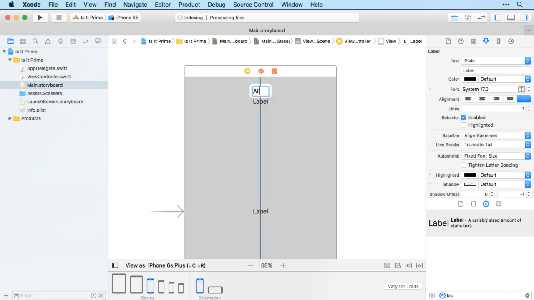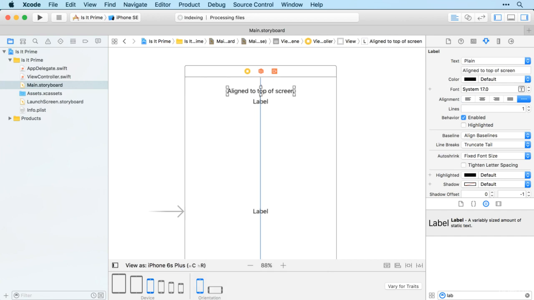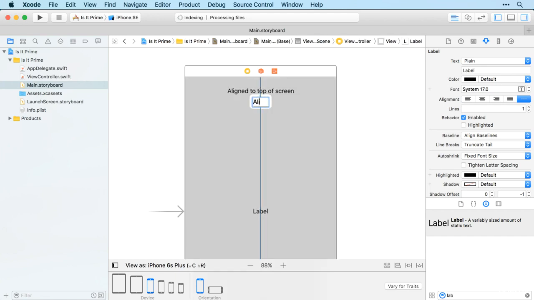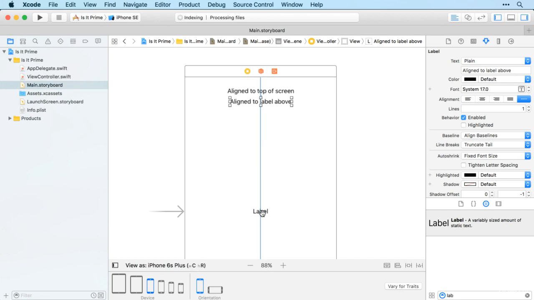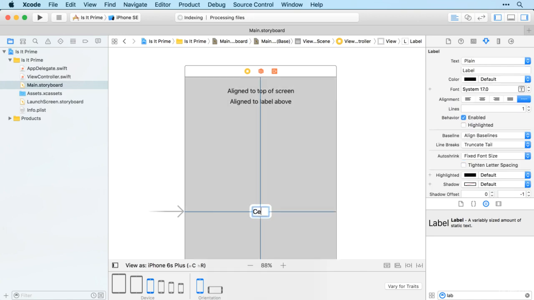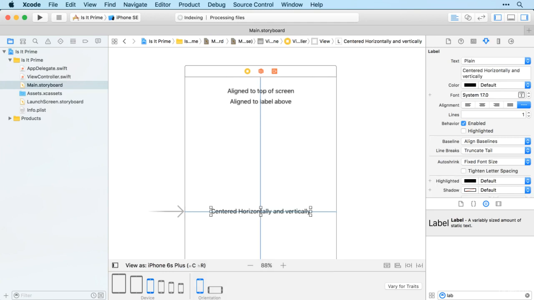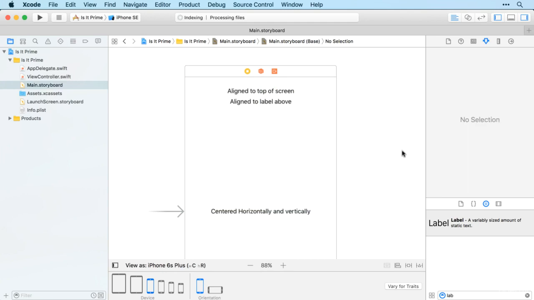So this label is aligned to the top of the screen. You can see it recenters itself there. For us, this one is aligned to the label above. And this one is centered horizontally and vertically. And it will remain so regardless of screen size.